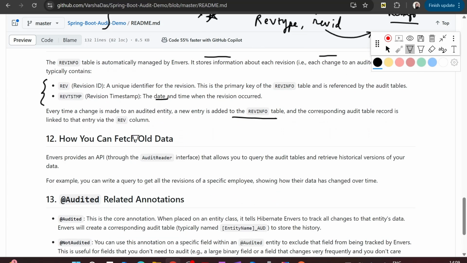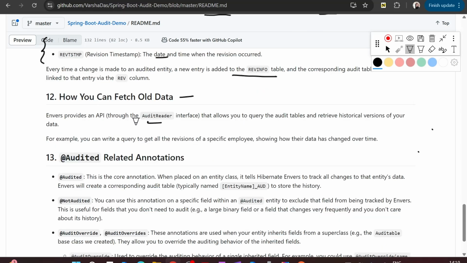How you can fetch all data is not in the scope of today's video, but I have added this for additional information. We have an auditor aware interface, and there's also something called the audit reader interface, which helps you query the audit table and get the versions. But this is something you have to do programmatically. Usually in scenarios when we actually need the audit table, we don't write an API or anything. We just go into the DB and check it. But again, it's a business use case. It can vary from organization to organization.